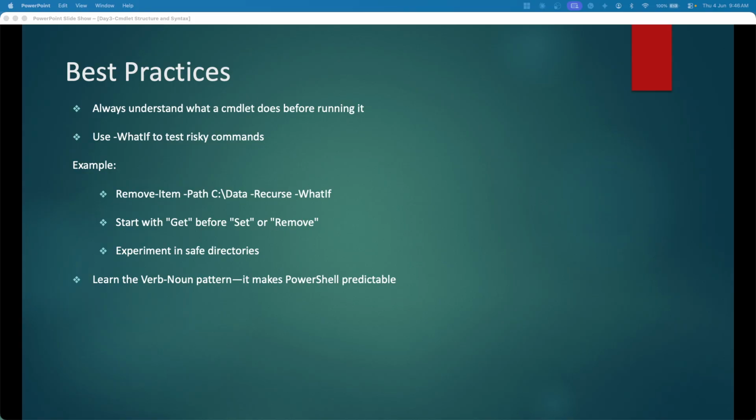Okay, and use -WhatIf to test risky commands. For example, if you are deleting something, you can use -WhatIf and it will control the commandlet. And start with Get before Set or Remove. So always start by getting the information, collecting the process information, files information, services information, and then if you want to modify, you can use Set, and once you have collected the information, if you wanted to delete, you can use Remove.